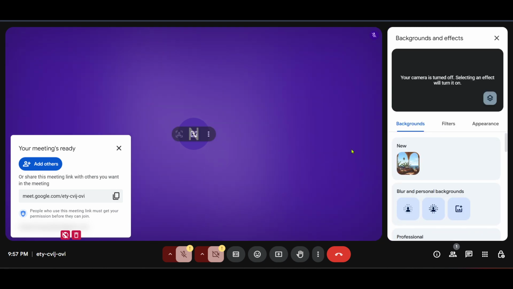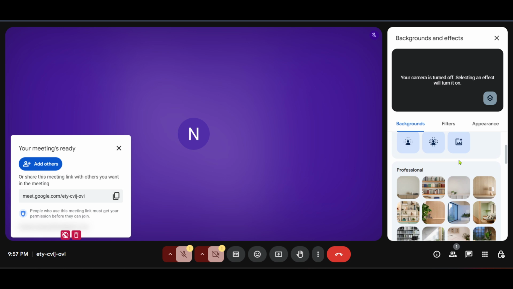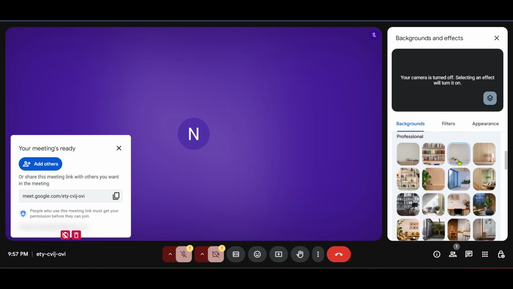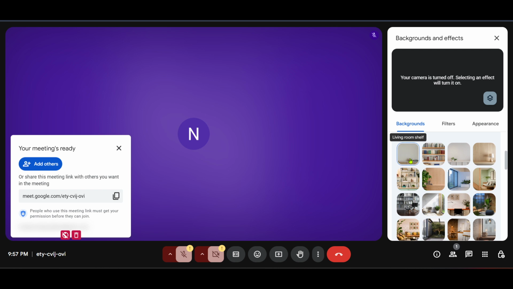Clicking on this option brings up a panel on the right side of the screen, showcasing different kinds of backgrounds and visual effects you can use. You'll find a range of built-in backgrounds provided by Google. These can include simple aesthetic patterns, abstract designs, or even some more playful themes. Choose one that suits your needs by simply clicking on it.